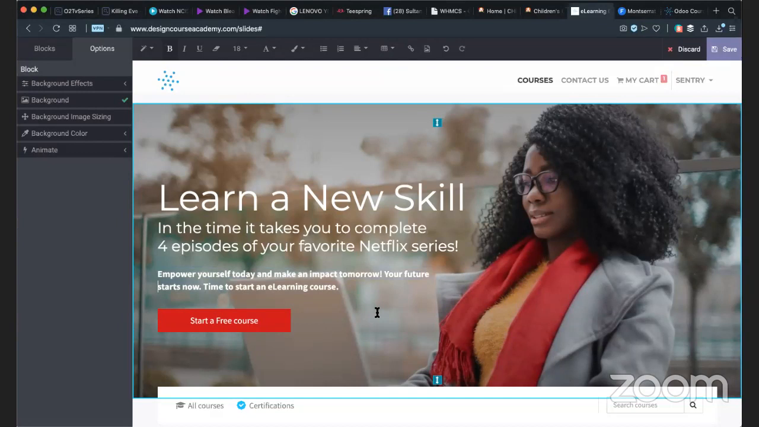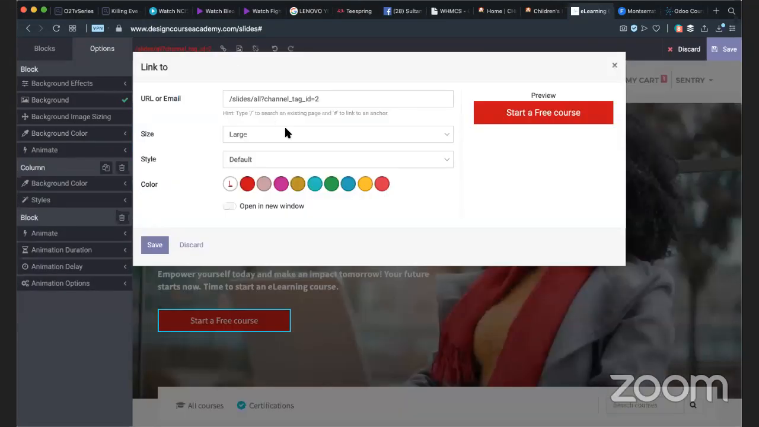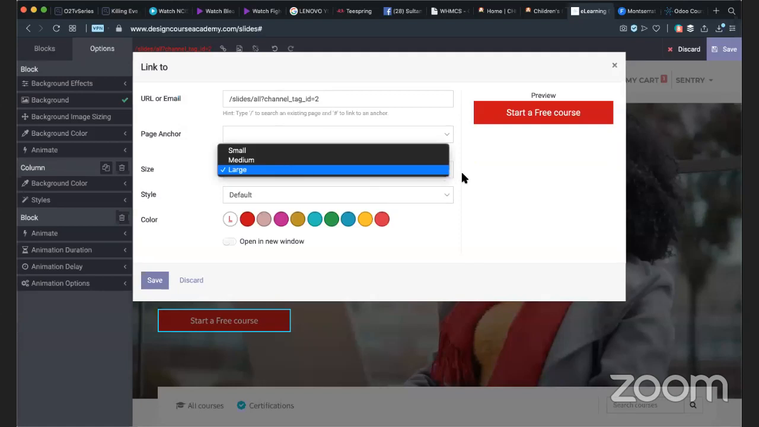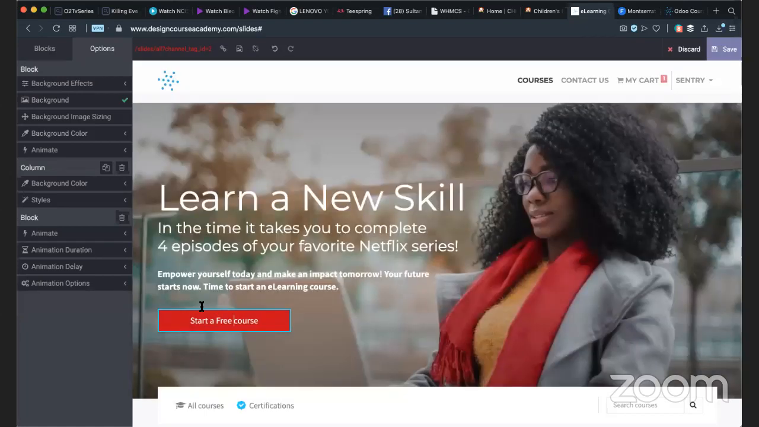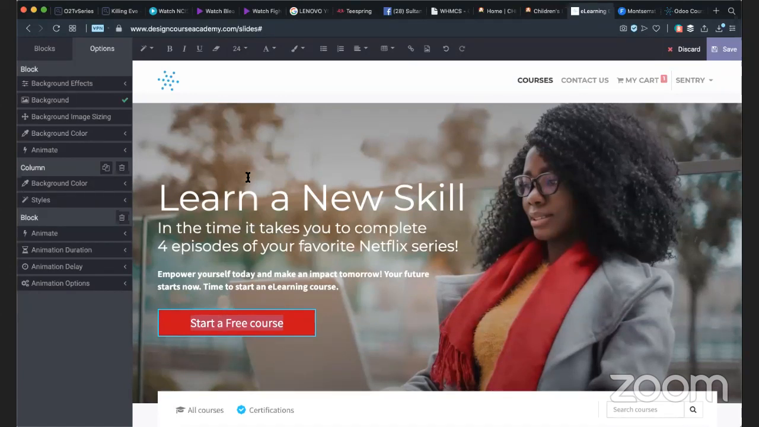Then can we make our call to action button a little bit bigger? Let me see. It's already the largest size. But let me see if increasing the font size would help. Okay, let's see if we can make it 24. Okay, cool. Good.